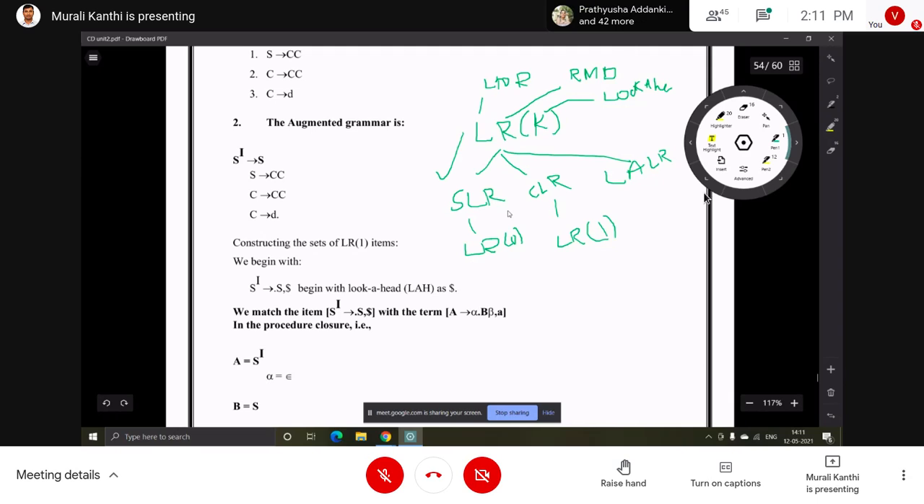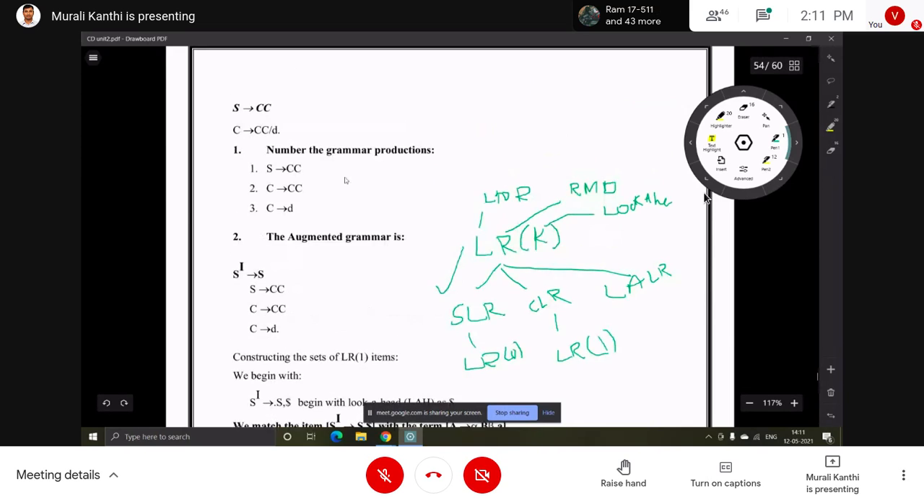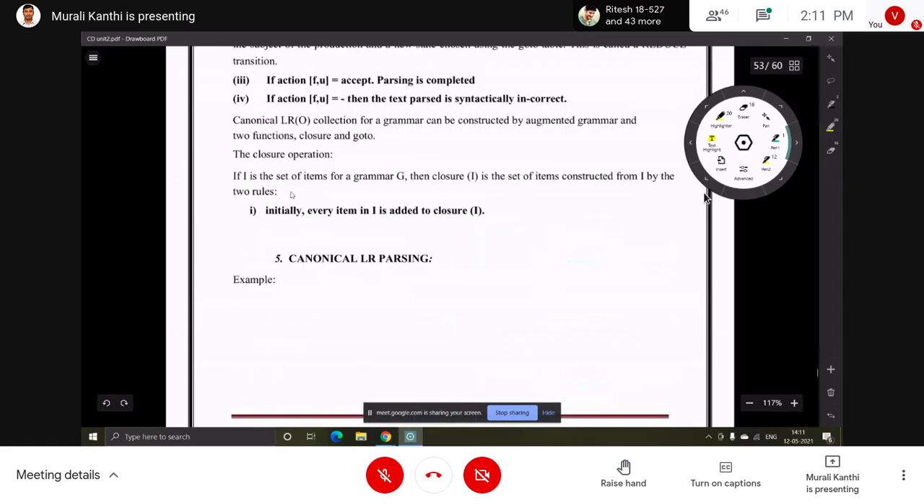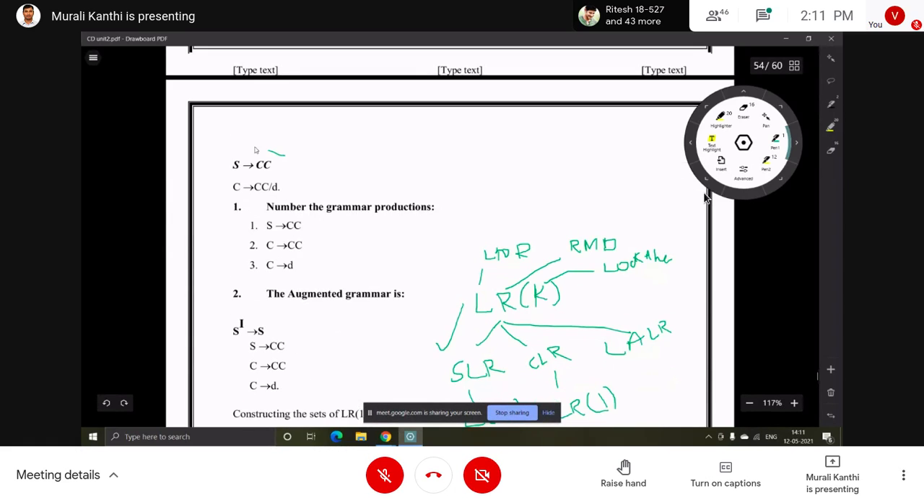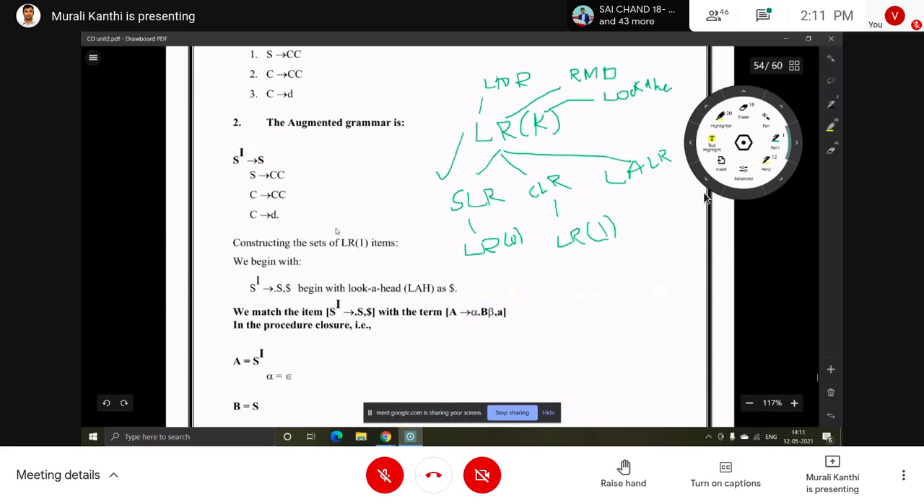Here also the same procedure we used in SLR applies, but something is different. First, the grammar will be given. Whatever the grammar is, it will be given like this. The input string is also given. If the input string is given, then we have to do the last step: whether the given input string is accepted or not.